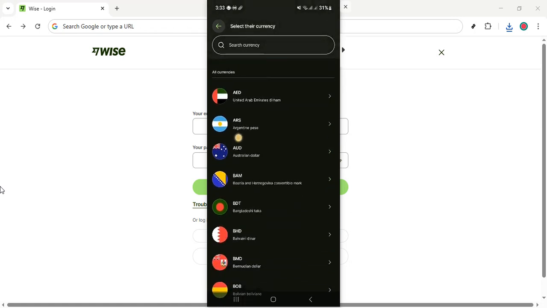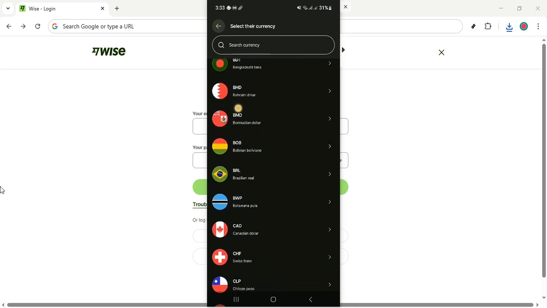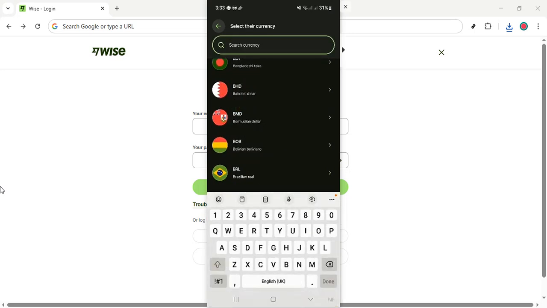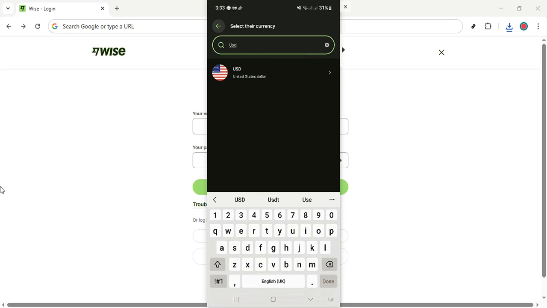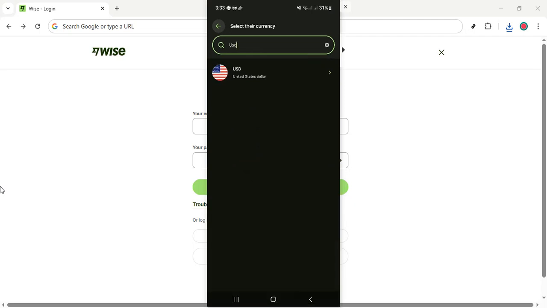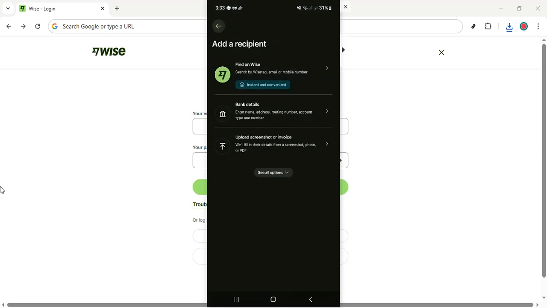Now select the currency. Choose the currency you want the recipient to receive. Picking the recipient's local currency often speeds up delivery and can help avoid extra charges on their end. Wise will apply its transparent, real exchange rate if a conversion is needed, so choose the option that makes the most sense for the destination.